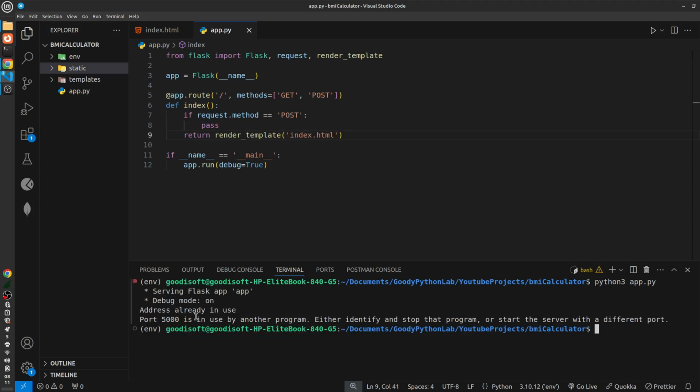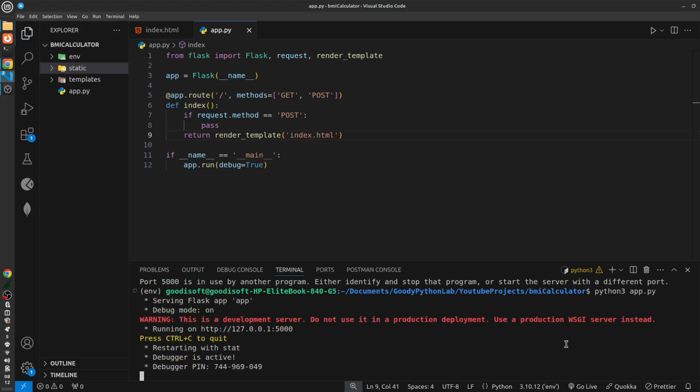So we got some errors: debug on, address already in use. All right, so guys, let me check what it is, then I'm going to get back. All right, okay, so let's just try it again. Okay, so once everything is good, you're going to see this, running on this URL or endpoint, then you can press Control C to quit the server, right?